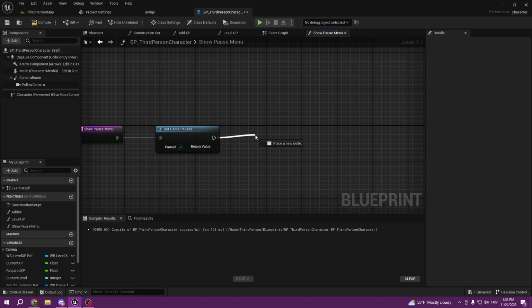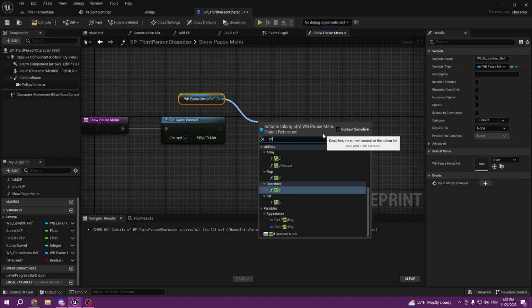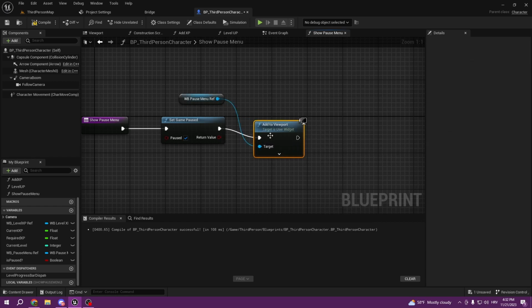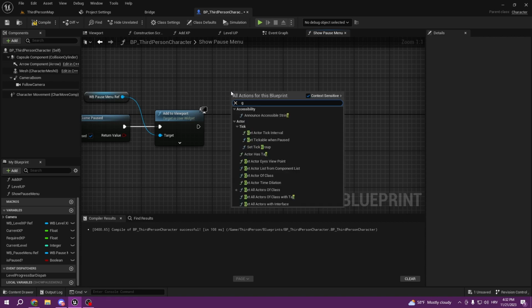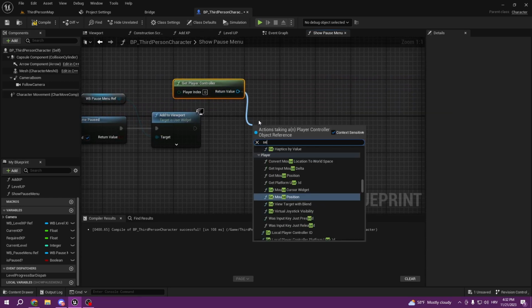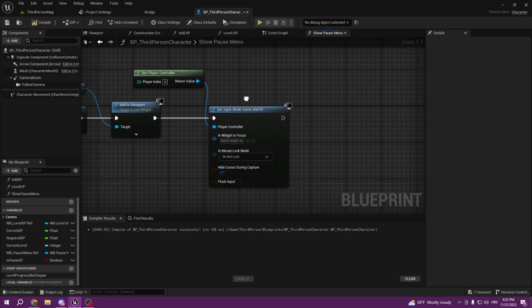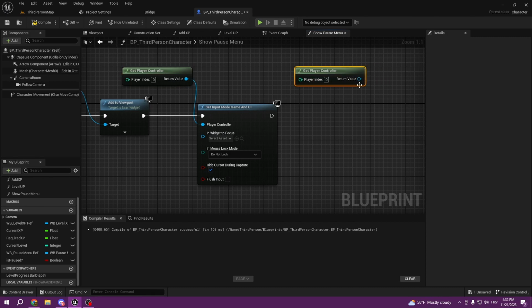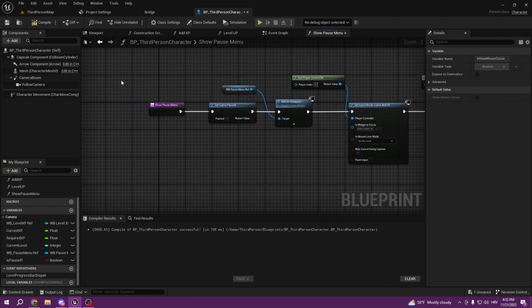From there, we're going to get our pause menu reference and add it to viewport. And from there, we're going to get our player controller and set input mode game and UI. Just like that. And from the same get player controller, we can copy it here. We can set show mouse cursor and set it to true. So we want to see our mouse cursor when we press P. So this is for showing.